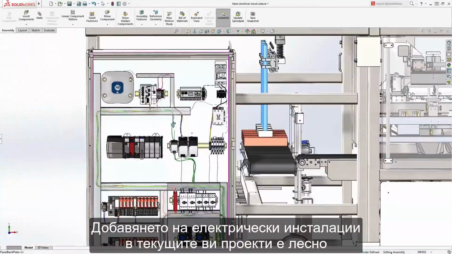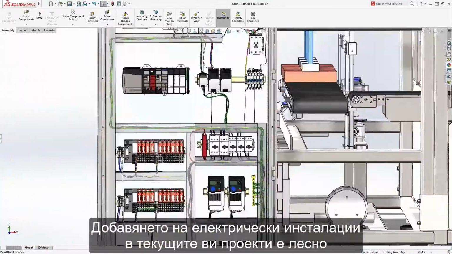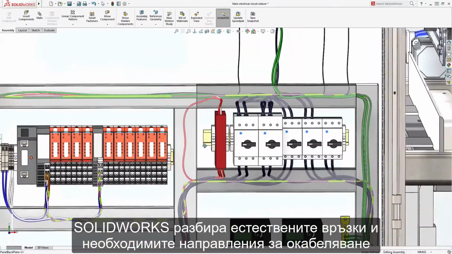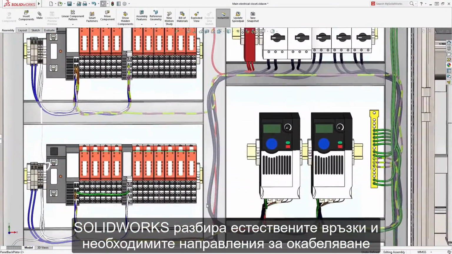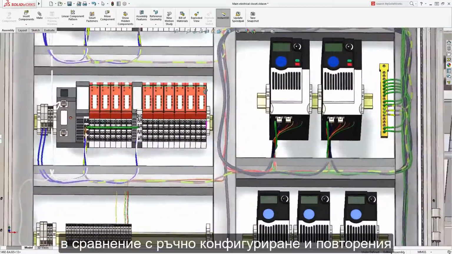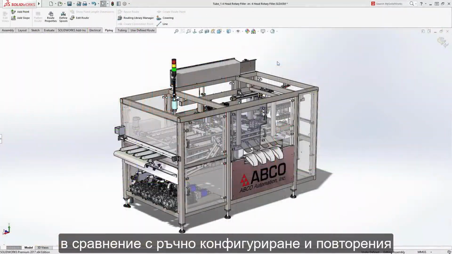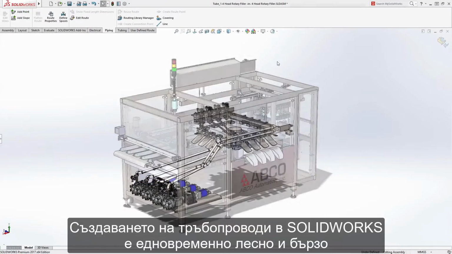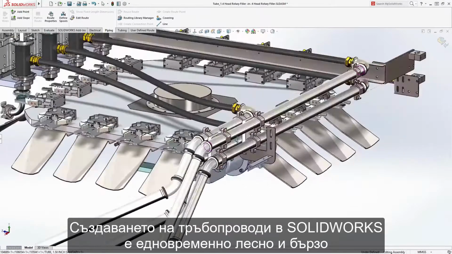Incorporating electrical design into your SOLIDWORKS mechanical design is seamless. SOLIDWORKS understands the logical connections and physical wire routings needed to provide early and accurate harness design compared to manual guesswork and iteration. Routing pipework and ducting is both simple and powerful in SOLIDWORKS.